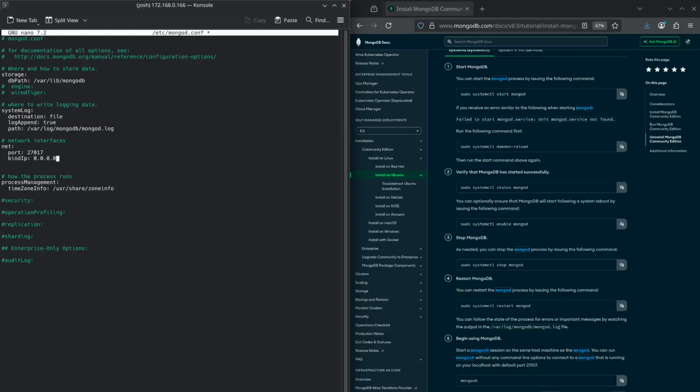And also right here on this 27017, I want to do 27017. Other thing I need to change is I want to be able to connect to this database without authentication.